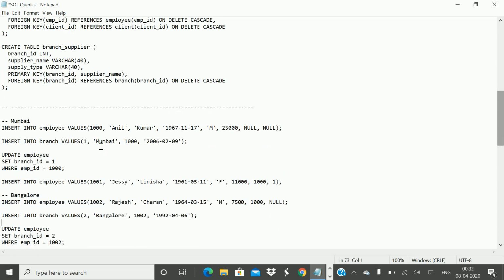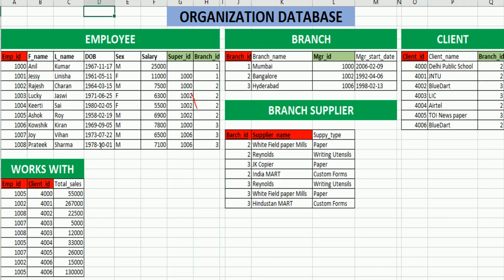Initially, we will compare with the database, and in the same way we will try to insert. First we will be inserting data into the employee table. As per this table, the first record is employee ID 1000, Anil Kumar, date of birth is this, sex is male, salary is this much, we don't have any supervisor ID, and his branch ID is this. So first we have to insert this record. But you see here, the branch ID is 1. That means if you come to the branch table, he belongs to the Mumbai branch.